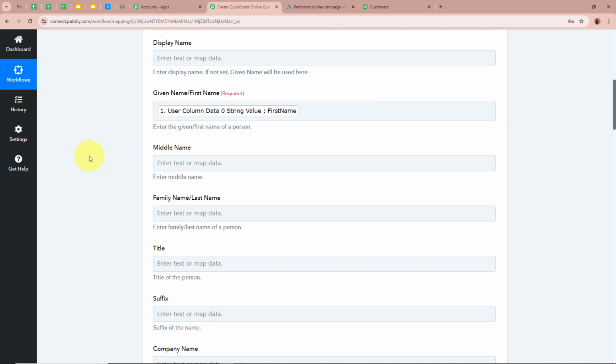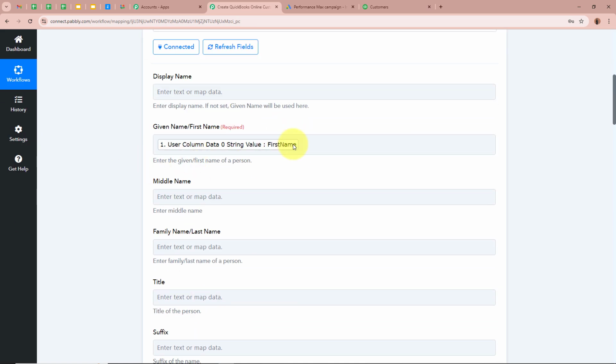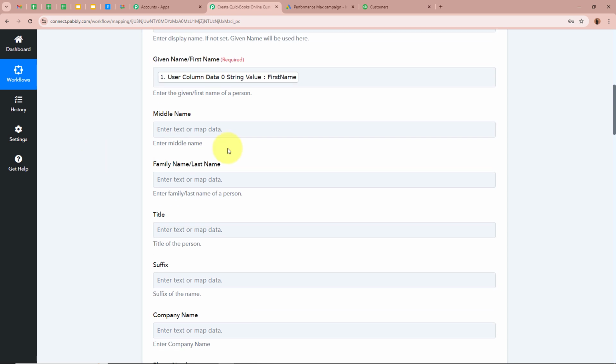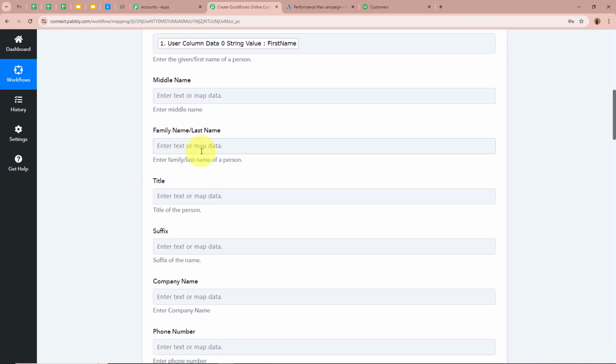As I've selected the data from the previous response, the data is mapped, and as I map the data it has now become dynamic. That means whenever a new response is captured in our previous step, the new data is automatically going to be updated in place of this mapped data. Next, it is asking for the middle name, and over here it is asking for the display name. As I don't require these fields, I'm going to skip them. Next, it is asking for the last name.